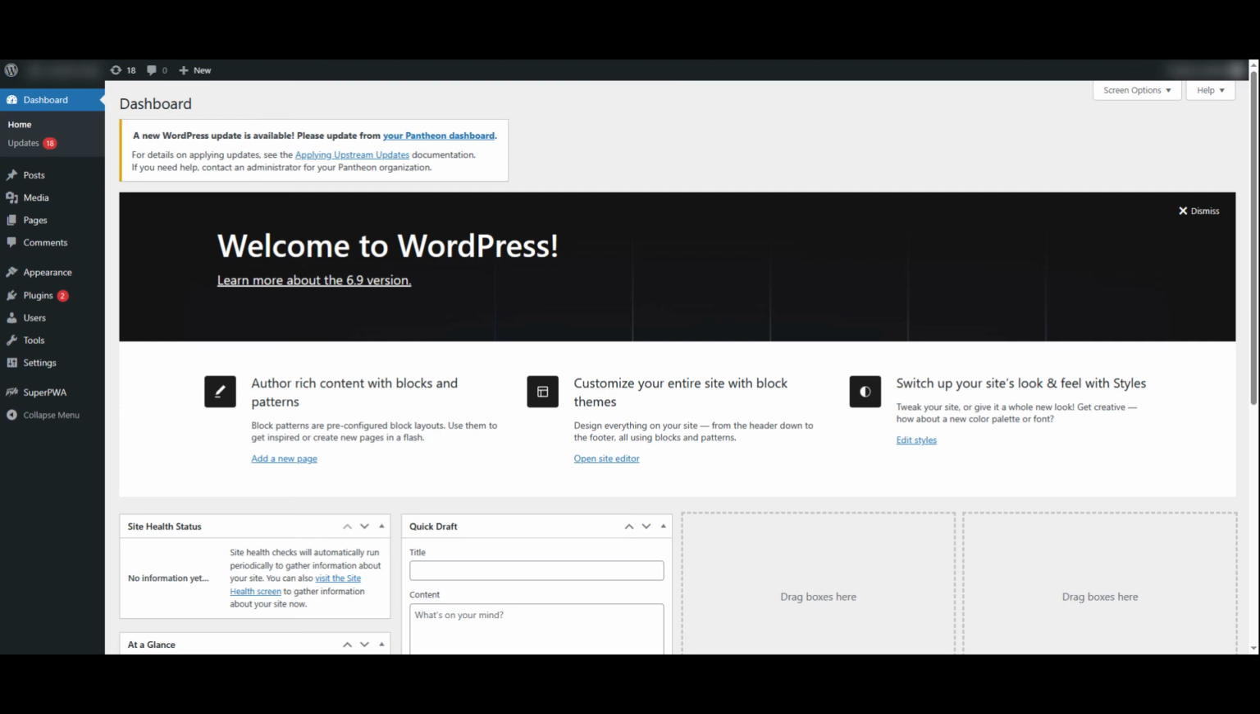Alright, let's jump right in. First, log into your WordPress admin area. Once you're logged in, you'll land on the WordPress dashboard. This is the control center of your website where you manage everything, including posts, pages, themes, and settings.